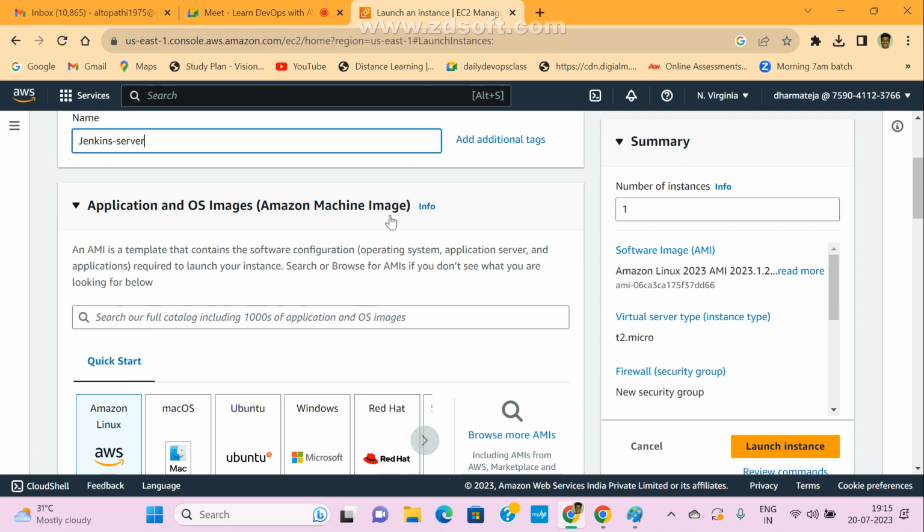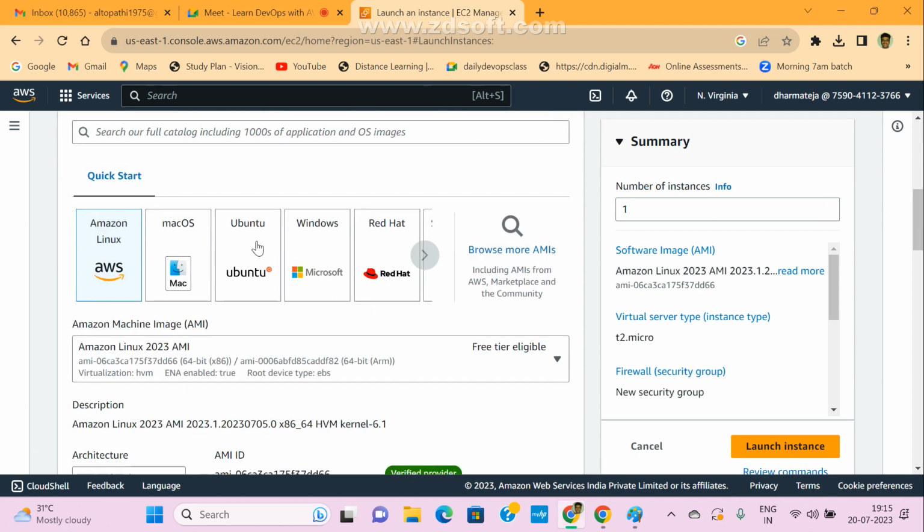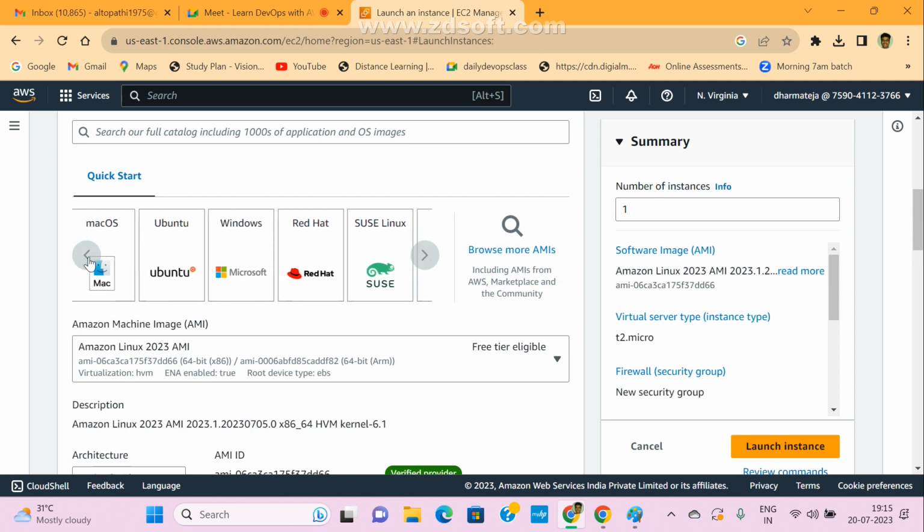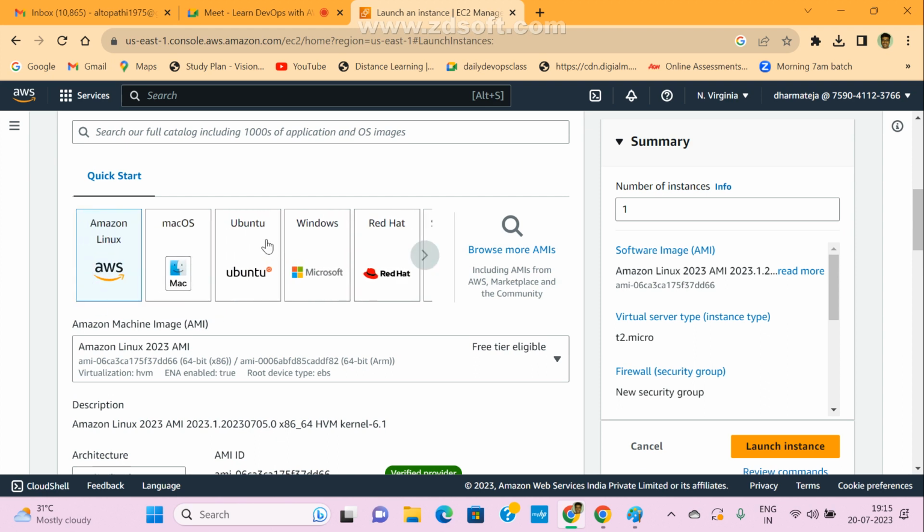That's it. So these are the flavors, guys. These are the different flavors. Whichever you want, we can select it. So we want Linux or Mac or Ubuntu or Windows or Red Hat. There are many flavors available here. See, observe here. These are the flavors. So right now I need only a Linux server. If you want, we can select Ubuntu or Windows also, or Red Hat. I need a Linux server. Select Linux.